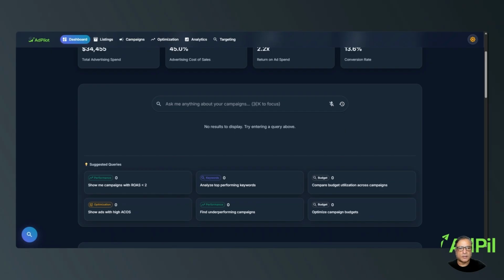AI-based campaign management platform where you can speak your questions about your ads account, and our system will attempt to answer all the questions that you have. I'm not going to speak, but you can unmute yourself and start talking, and it will listen and perform the actions requested. Here are some of the canned queries that you can run.